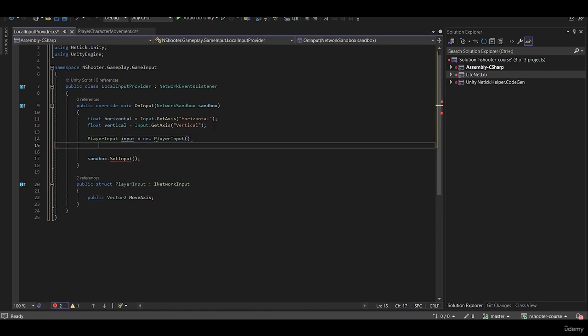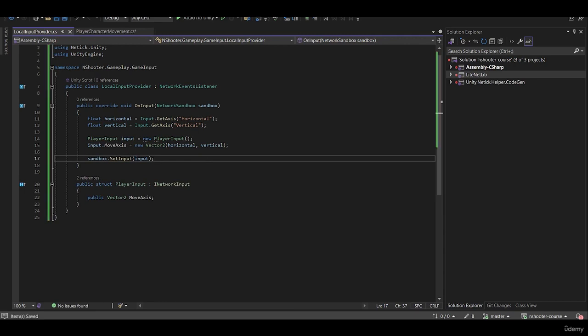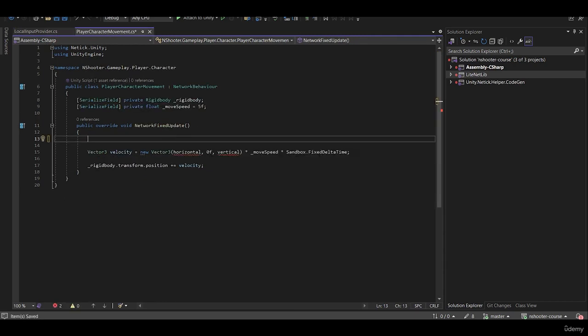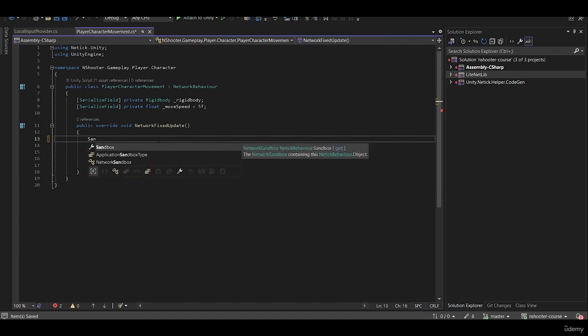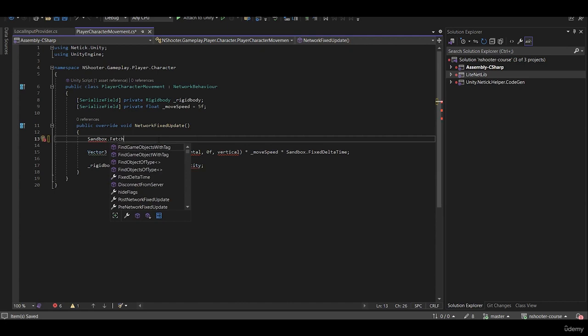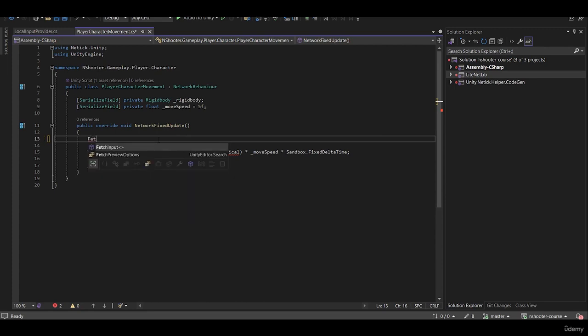Now let's create our input here, a PlayerInput equals new. And then this input is going to have MoveAxis. I'm going to create a new horizontal and vertical, and then just put the input over here. And I'm going to click save. And then in here, we're going to read input by Netick. sandbox.FetchInput. We have this FetchInput.